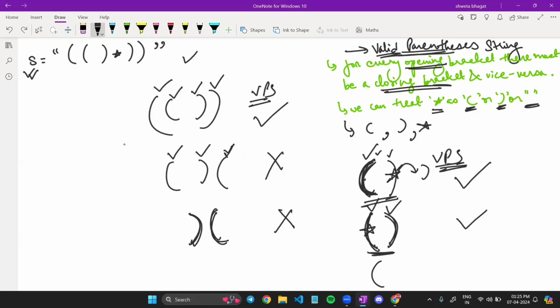Now, if I'll have something like this and I'll ask you, is this a valid parenthesis string? You'll say yes. Why? Because for this particular opening bracket, we have this closing bracket, so these two are already forming a valid pair of parentheses. So we don't want to treat this particular asterisk as any of the parentheses. I don't want to treat it as an opening bracket or as a closing bracket, so we will simply treat it as an empty string. Then we have an opening bracket and a closing bracket, and it's forming a valid parenthesis string.